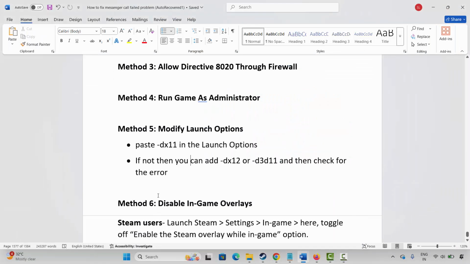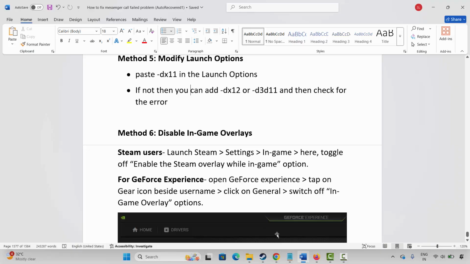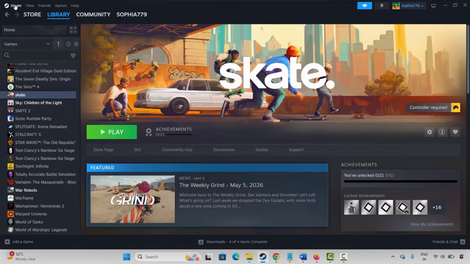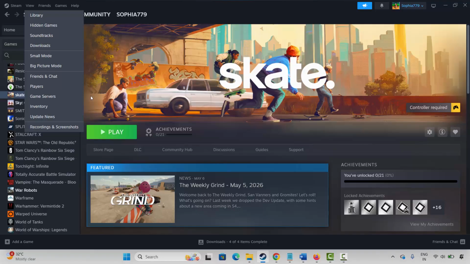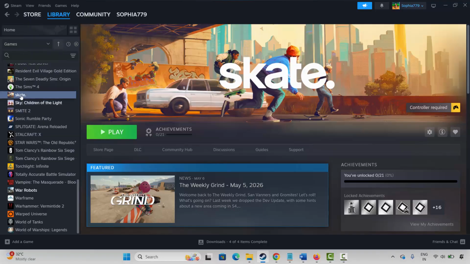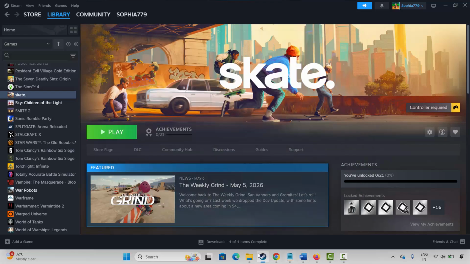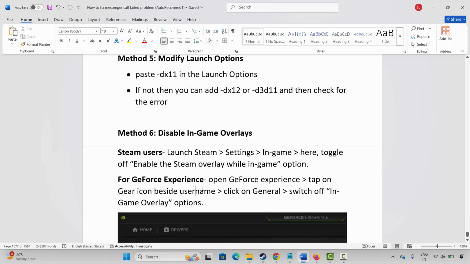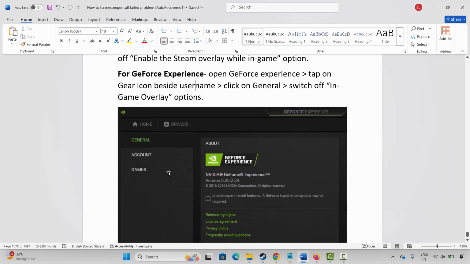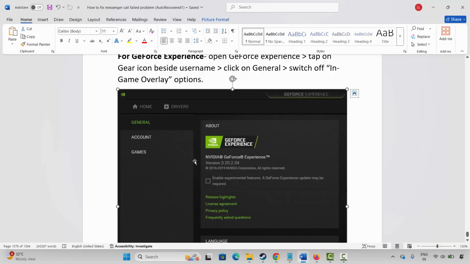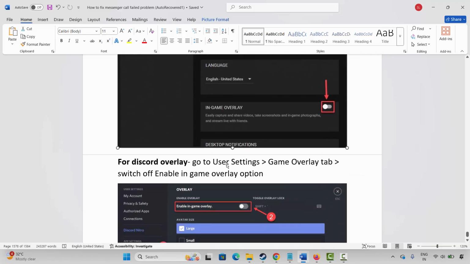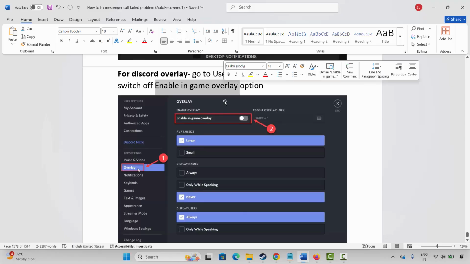Well, the next method is to disable in-game overlays. So Steam users just go to Steam, select the game, right click on it, click on properties and here you will find enable the Steam overlay while in game option. If this option is enabled, you have to click on it to disable it. Once you disable this, launch the game and check. For GeForce Experience users, open GeForce Experience, tap on gear icon beside username, click on general and here switch off in-game overlay options. For Discord overlay, go to the user settings, game overlay tab, switch off enable in-game overlay options as shown in the image.